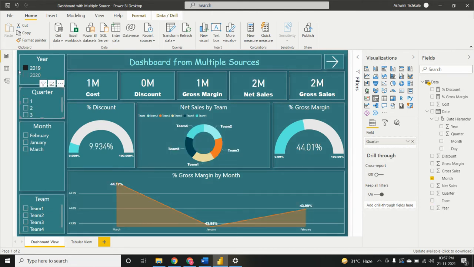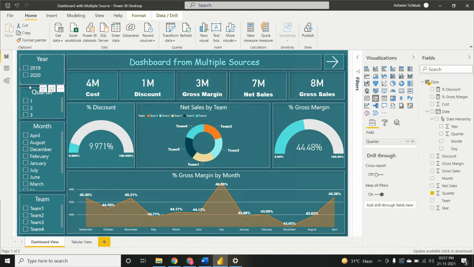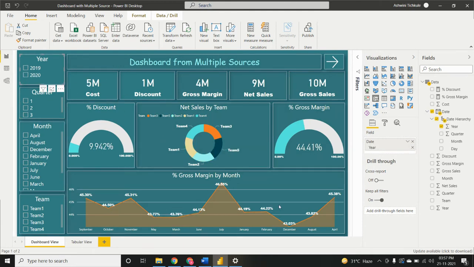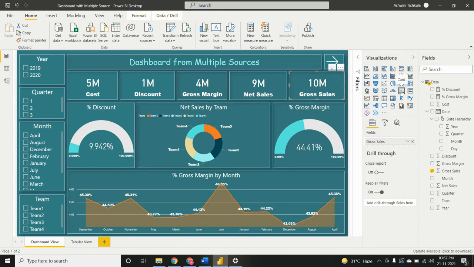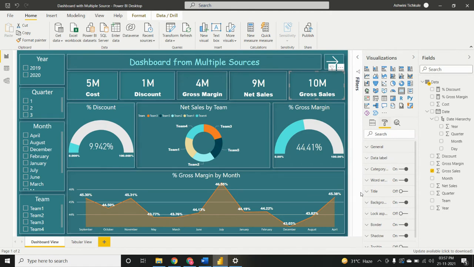Okay, so I am removing all the filters. Let's understand this dashboard. These are the cards, 1, 2, 3, 4, and 5. I have added them from this visualization pane, from here, these are the cards. After clicking on the card, I have to add a field like gross sales here, and then I did some formatting for the units.